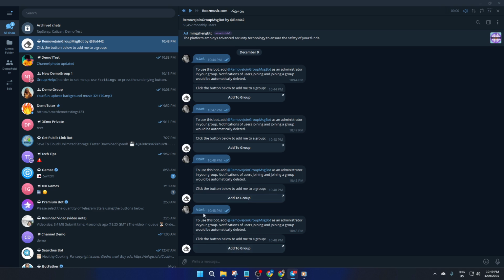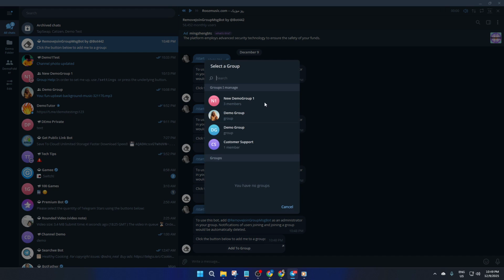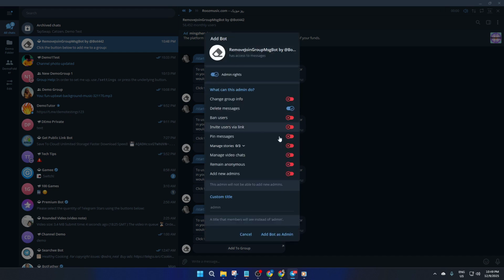The crucial part comes next. Adding the bot to your group, find your group, manage members, or add member feature, then search for @remove join group MSG bot in the add field. Once you've added the bot as a group member, it automatically looks out for new join alerts and cleans them up, often in real time. It's a bit like hiring someone to tidy up your group so you can focus on the actual conversations.